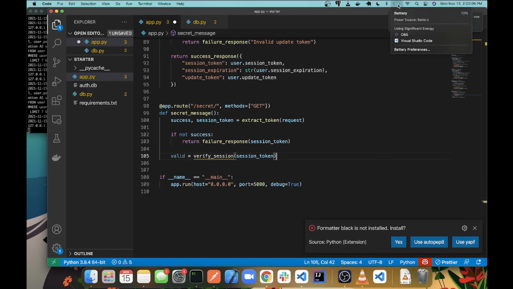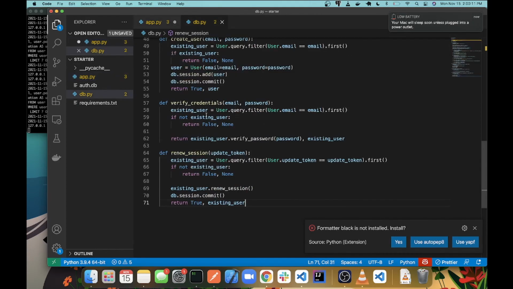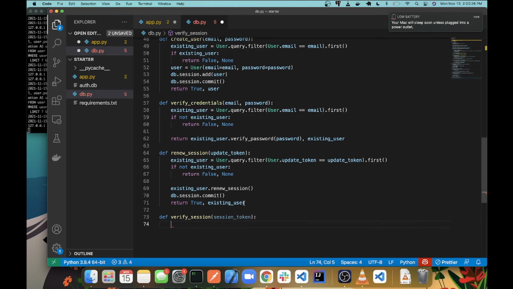Oh boy, we'll finish on time. Let's make a helper function here real quick. Verify session. How would I verify the session? We'll just check to see if any user has a session associated with them, or the session token associated with them. And that's what we've been doing here all the time. So remember, this is a Boolean, so all we need to do is return this Boolean. Instead of update token, we want to use session token.